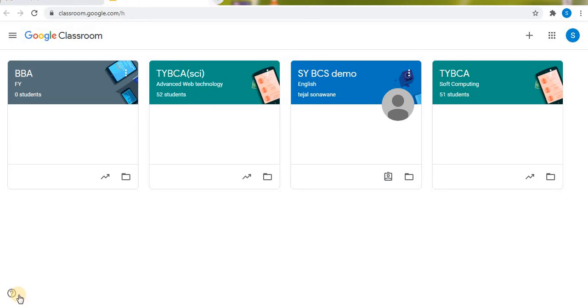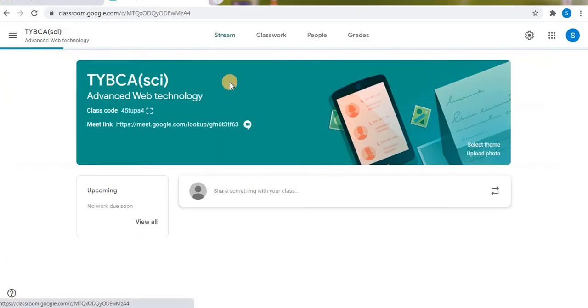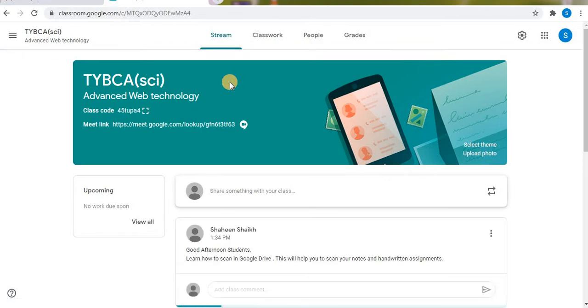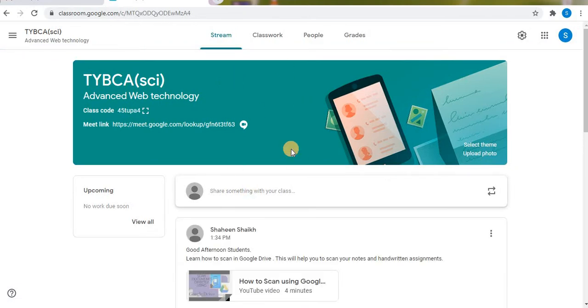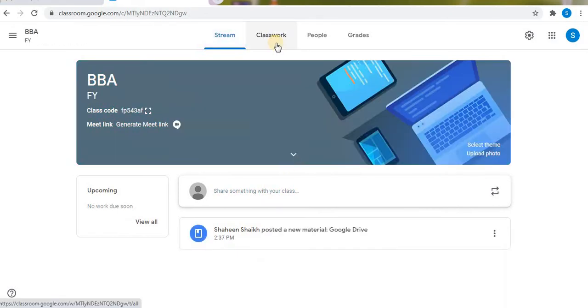This tutorial is about how to add links, videos and files to your Google Classroom. Let's begin. Into your Google Classroom, go to the classroom you want to share. This is the classroom I want to share, my files.